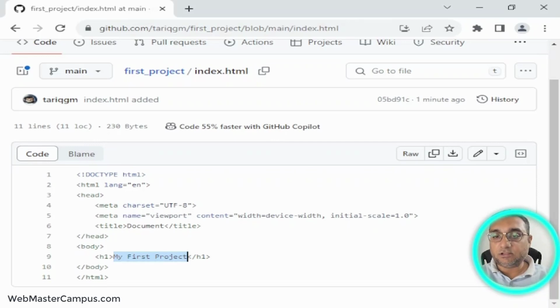So this is how you can clone a project on your local machine, make the changes and commit those changes, and here we are.